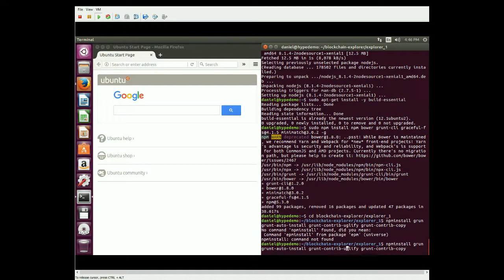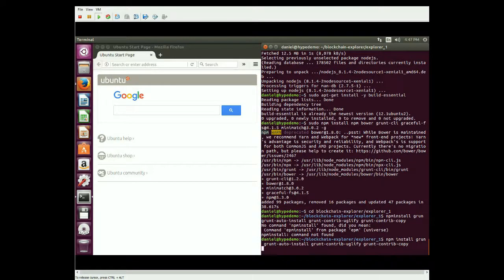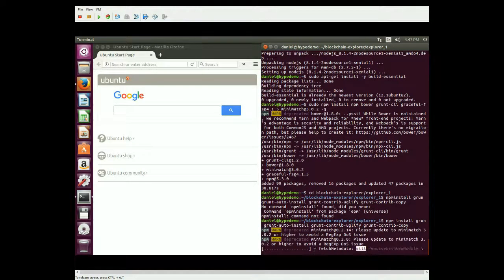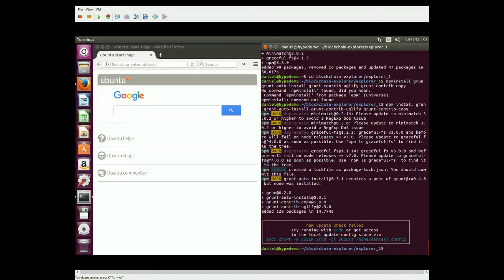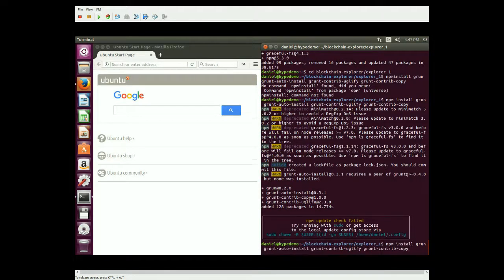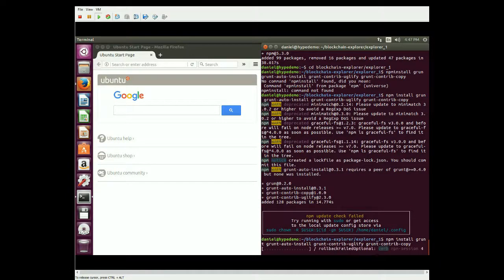Okay. A little bit of typo here. Oh, and there's also another typo there. Install grunt, not grun. Oh, but there is a package called grun. Okay, good to know. Let's just install this.